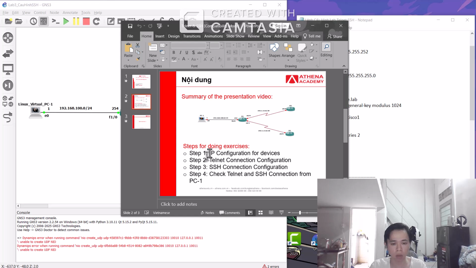On the next step, I will do the Telnet connections configurations on R2 and R3. On step 3, I will do the SSH connections configurations on R1, and on the last step, I will check the connection from PC1 to router 1, which is running the SSH service, and check the connection from PC1 to R2, which is running the Telnet service.